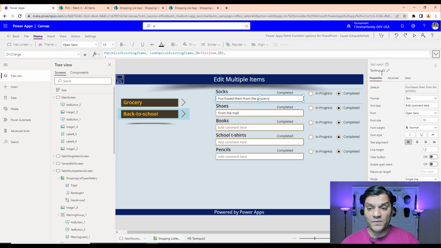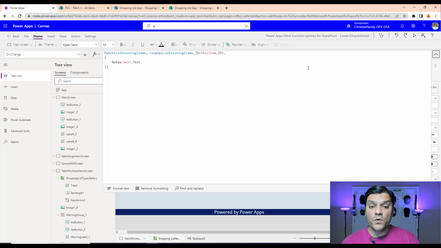Don't reference the control name, which in this case is text input 3. Go ahead and use Self, because it knows which control you've selected, and the moment you use Self, Power Apps Studio knows that's the control that I want to use. So use Self for that, because it works, and it works really well.